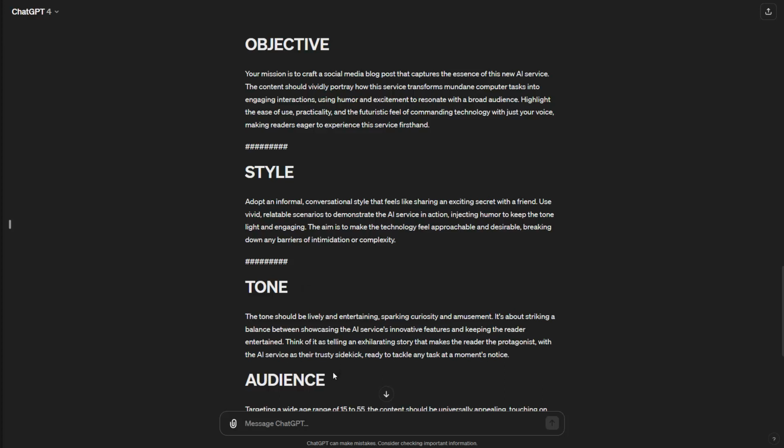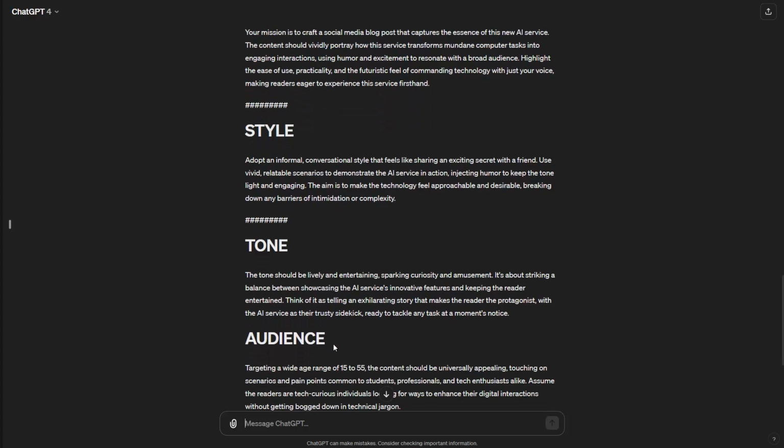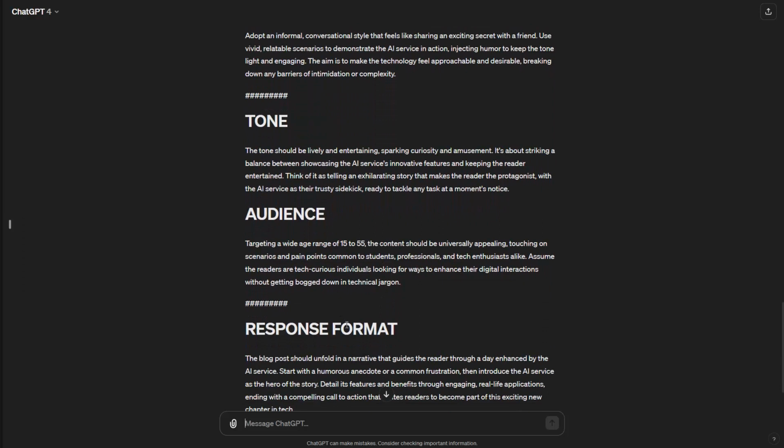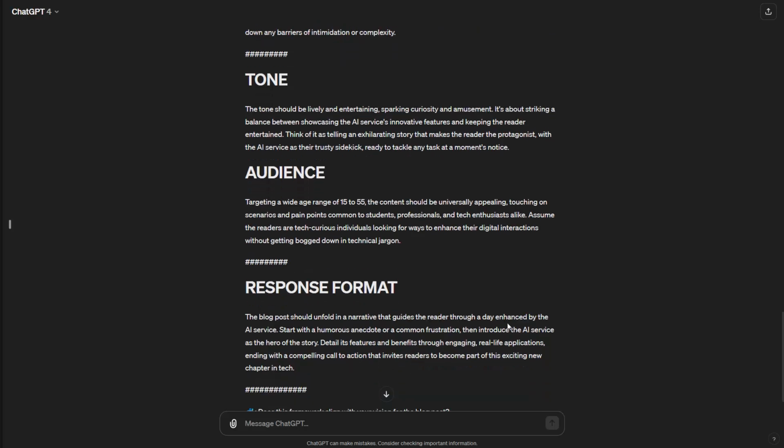Then the audience. This, of course, also depends on the question. If, for instance, you write a social media blog post, then of course you have an audience. Or if you want to write some kind of letter to your superior, you have a kind of audience, right? But it depends on the question, of course. But still, it's part of this framework. And then there's also a response format, right? So what should the output look like? Maybe you want to have a certain structure or something like that, right? This could also be set up here.